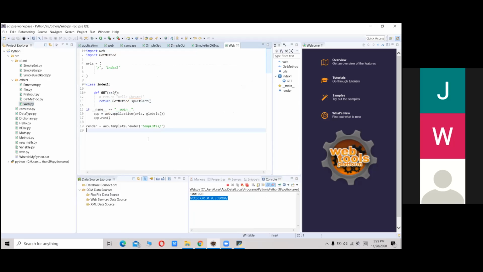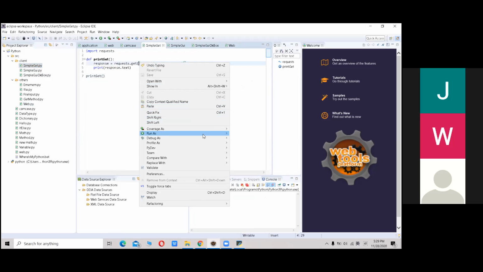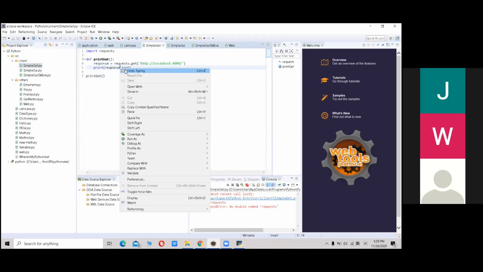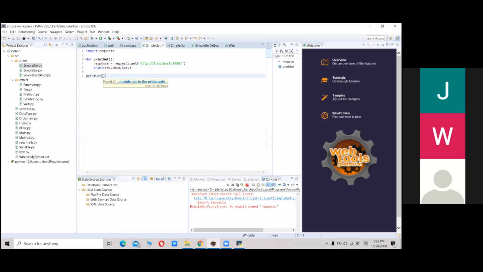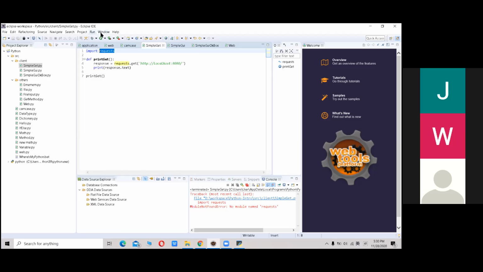Go back to the simple get, the client, the first file, simple get, double click, try to run. Okay, this one, you need to install the request component. Double click the request above the import request. So above line number 1, the request, install pip. Install a pip, right?